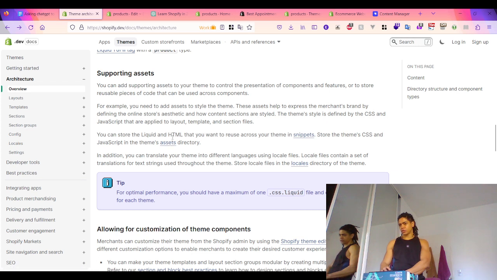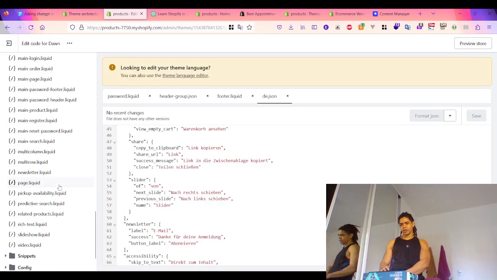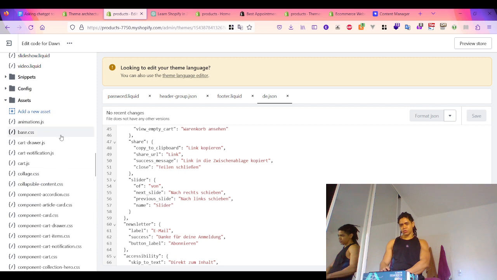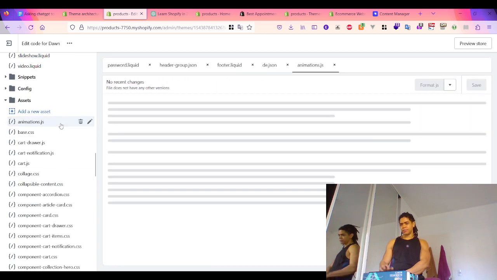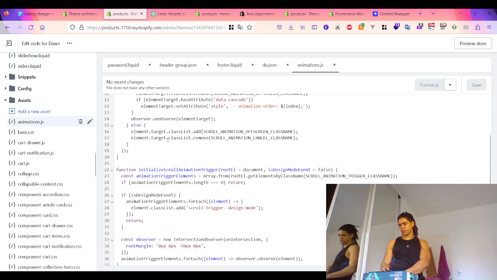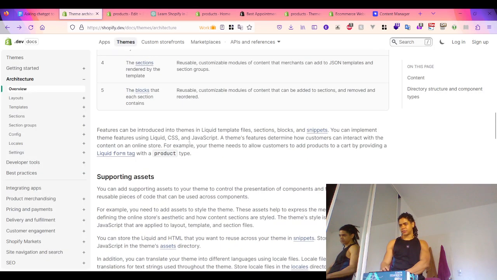You can store the Liquid and HTML that you want to reuse across your theme in the snippets. Store the theme CSS and JavaScript in the theme assets, here. So this is what you have on assets here.